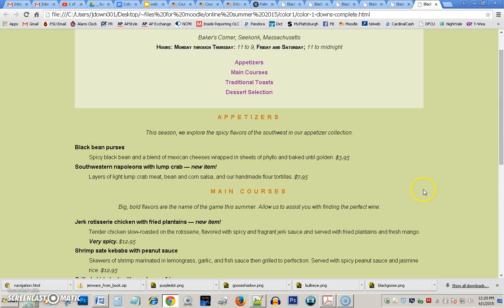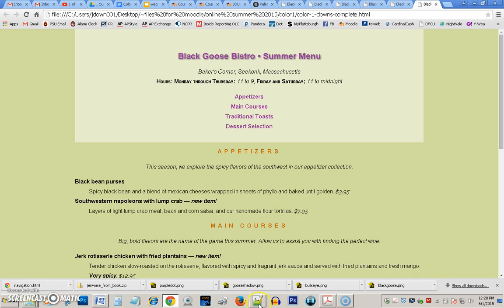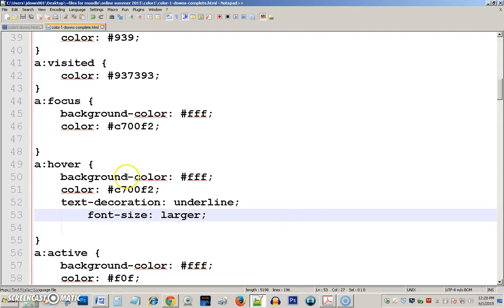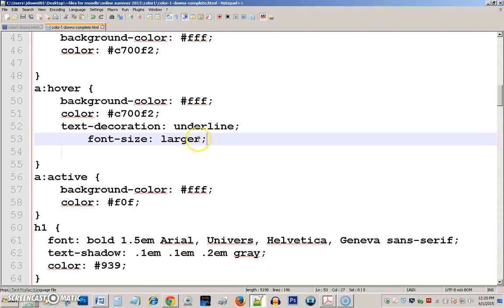Okay, so I'll let you continue to think about that. Remember, it's not just color. You can do lots of other things. You can use, of course, lots of background colors and how they work, and any other text styling also for your links.